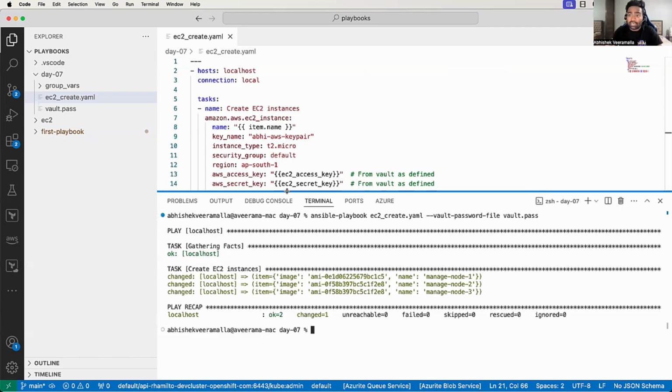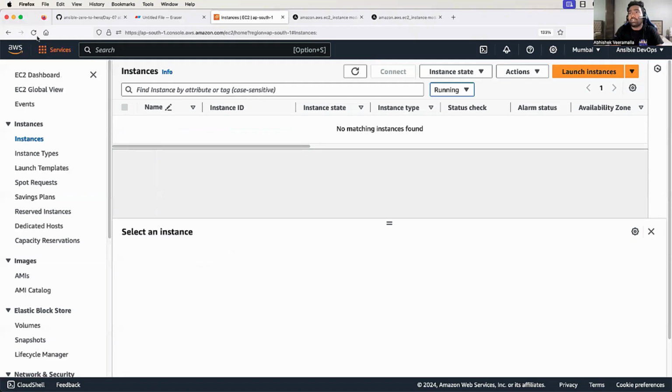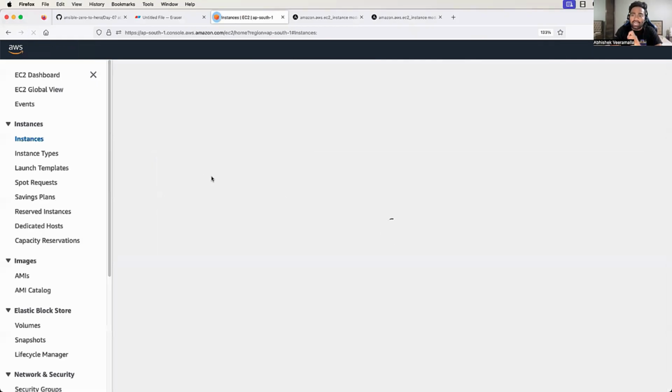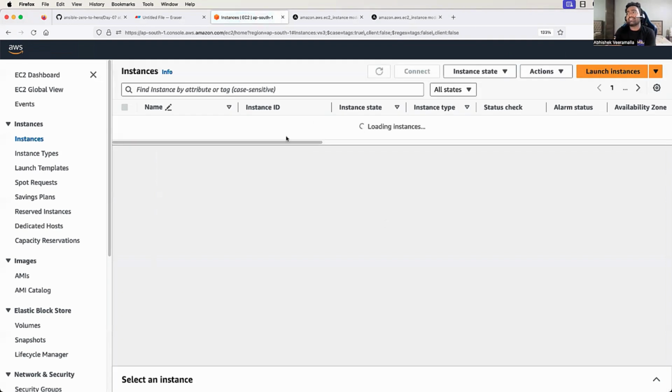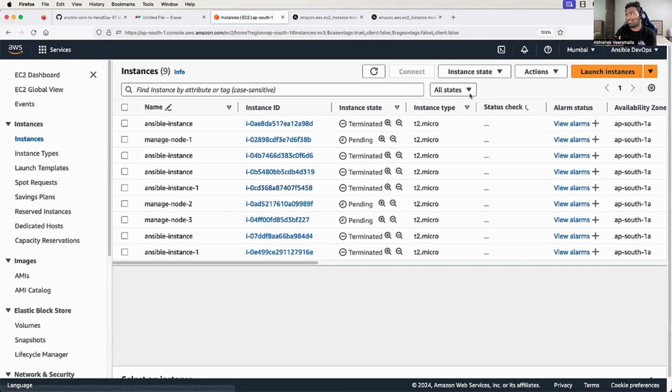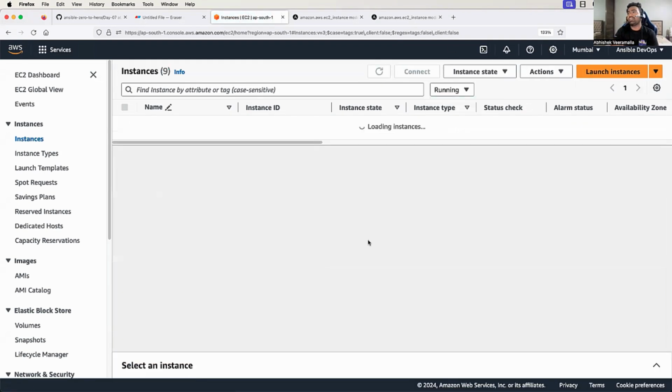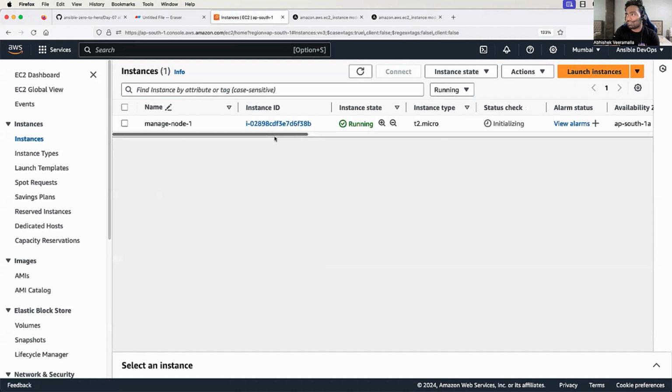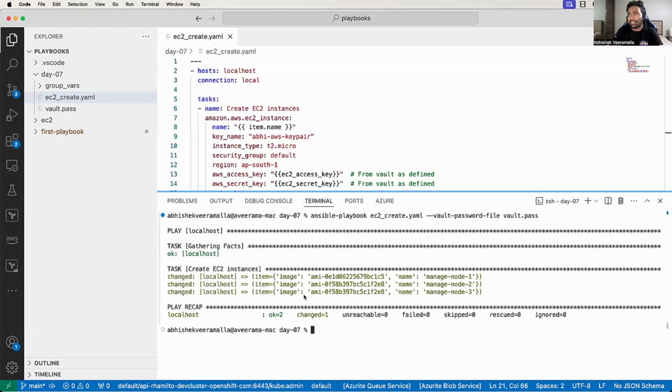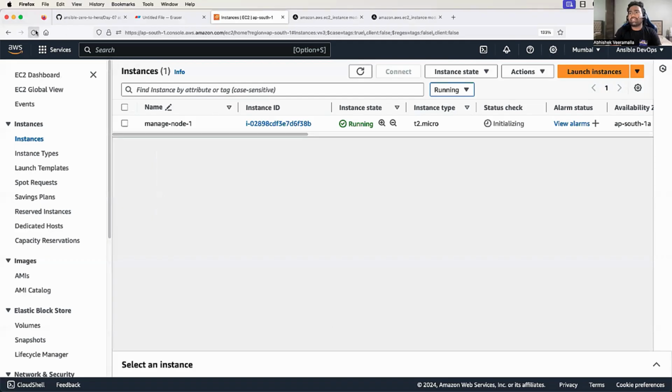Here, whenever you are writing this code during the interview, you also have to explain about the idempotency feature, because that is the reason why the task was asked. Change the state to running, you will see, okay, manage node 1 is created. Only one got created. Let's see why. So it said manage node 1, manage node 2, and manage node 3 with the AMI IDs. It looks perfect. Maybe it is taking time.